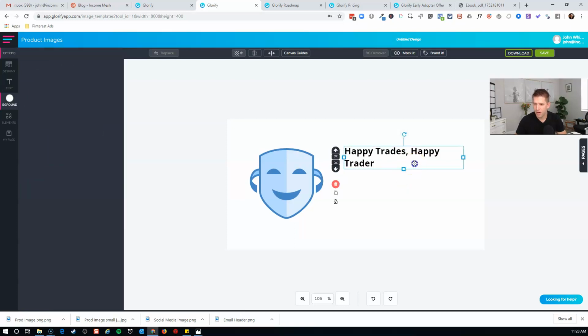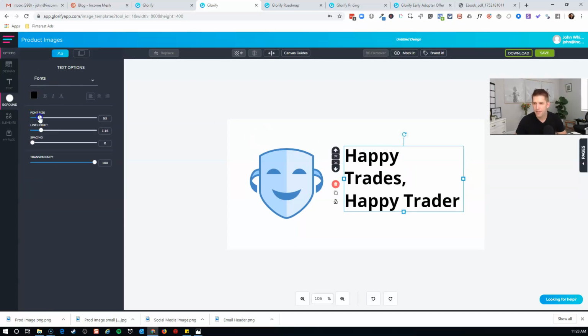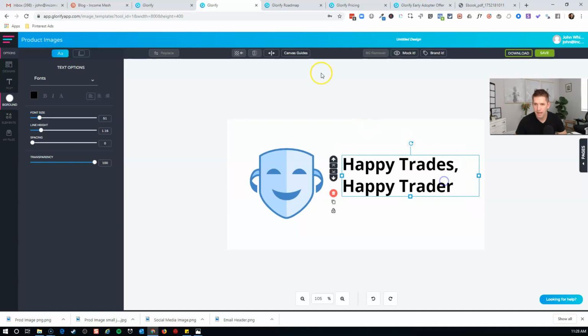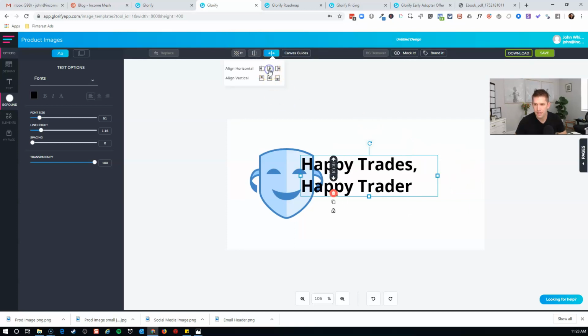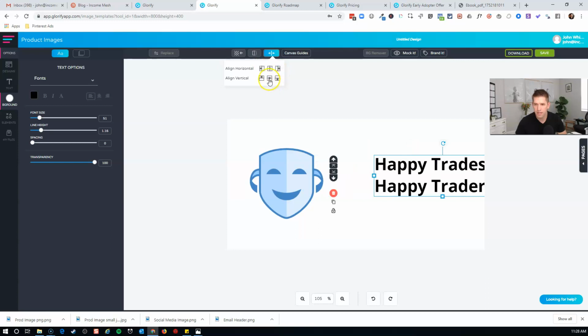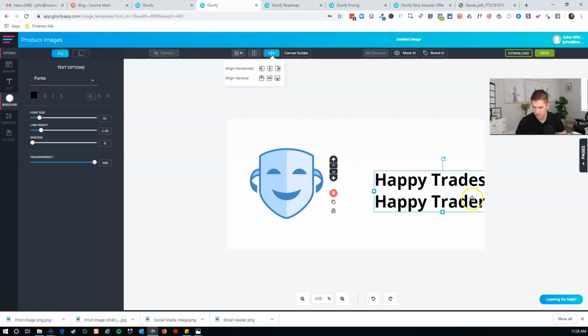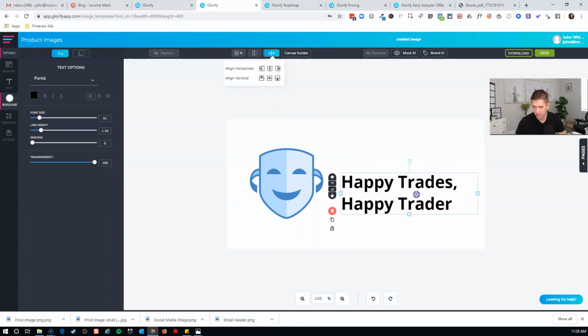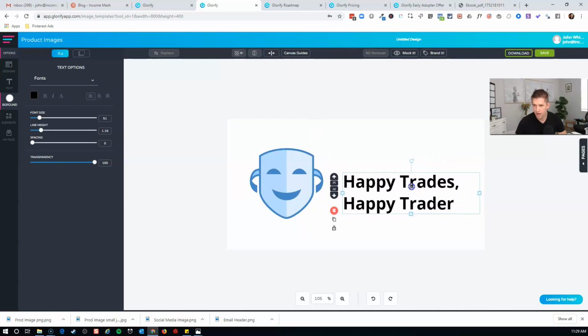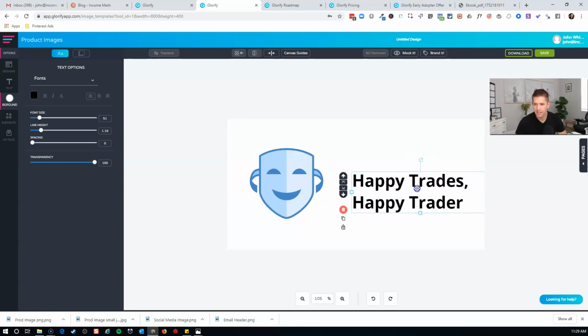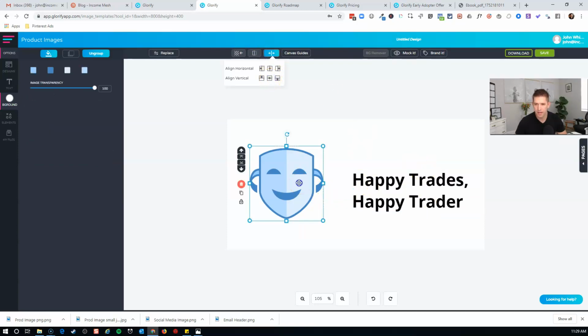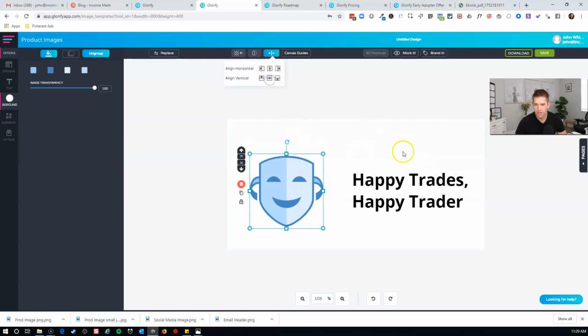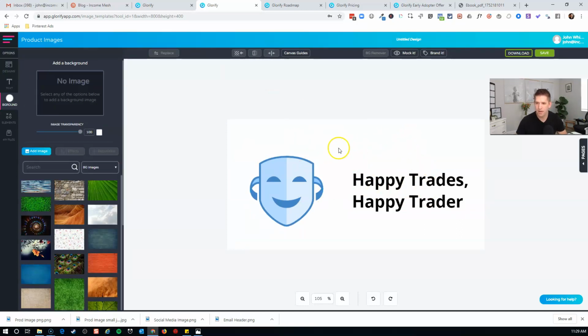Happy trades, happy trader. Let's increase that font size a little bit. I think there's an alignment where I can align this center to the right and center. What I recommend you do is get it where you want it on the left-right axis, and then come here, and you can align it to the center line of the page. Same thing here. So now it's kind of happily there together.